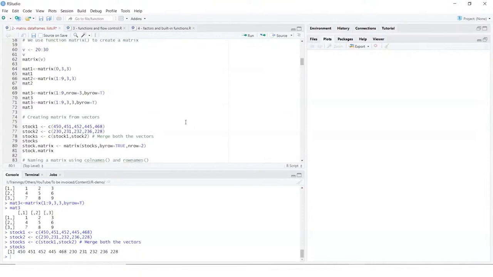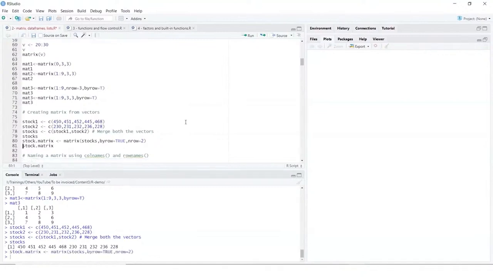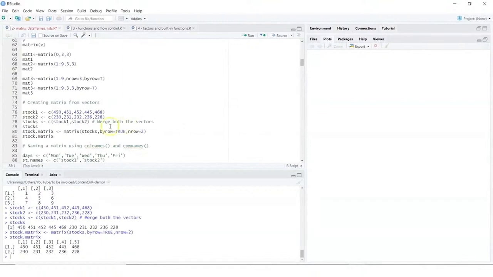Now I want to create a matrix using this stocks. So I'm giving it a name, stock.matrix. I'm using the matrix function wherein I will pass my vector. I will say byrow, so I want the values to be arranged row wise, and I'm also selecting the number of rows. If you look at this, the values which we had in our stocks have now been arranged row wise and in 2 rows. It starts with 450, 51, 52, 45, and 68. That's my first row. And the rest 5 values are arranged in the second row.